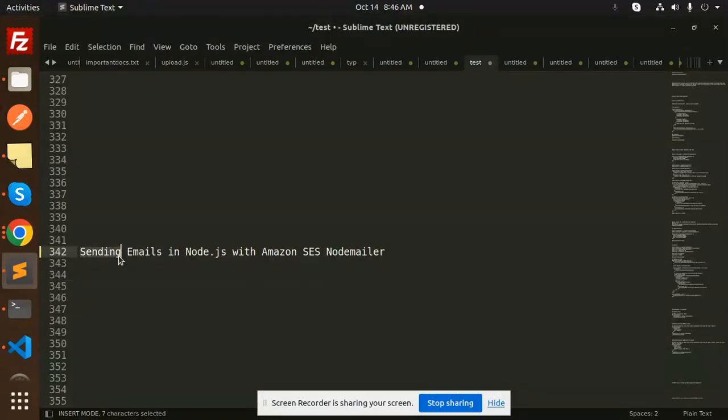Today we are going to learn how to send email in Node.js with Amazon SES and Nodemailer. So let's see how we are going to do that.